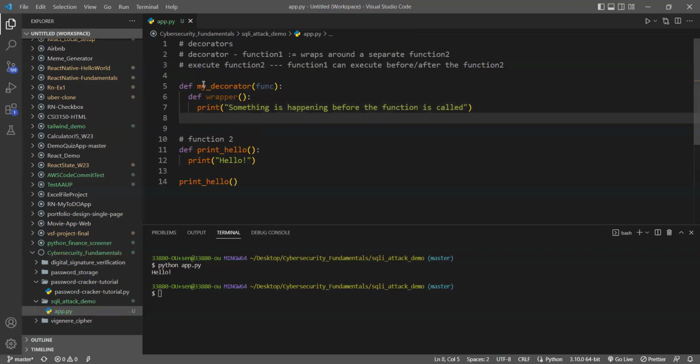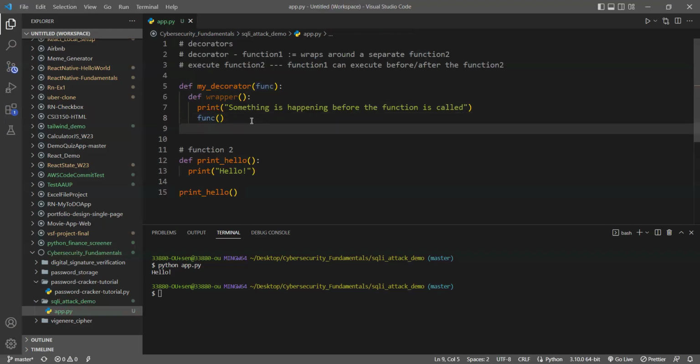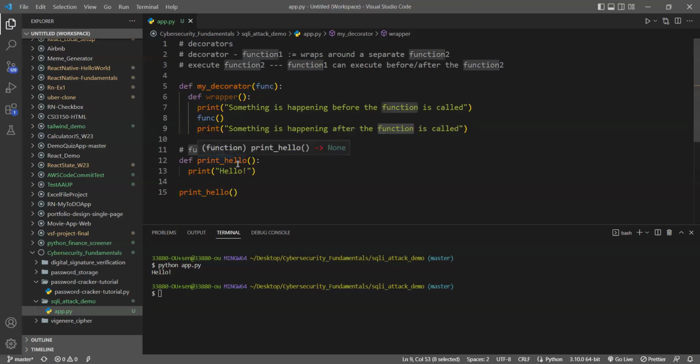All right. And then after that, I call the function itself. And by the way, this func that you see here as an input parameter is what the wrapped function would be, because this wrapper is wrapping this particular function. Okay. And then after that, so this is going to be a function call because it wraps around another function. And then I can say something like print something is happening after the function is called. And what is the function? The function is basically going to be any function which is being wrapped by this decorator.